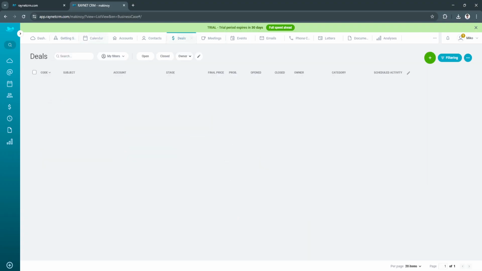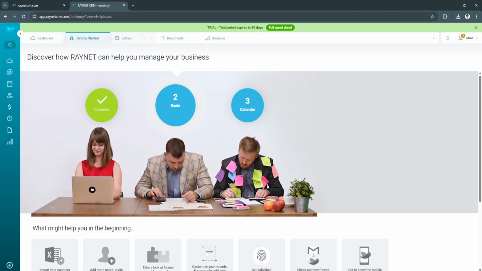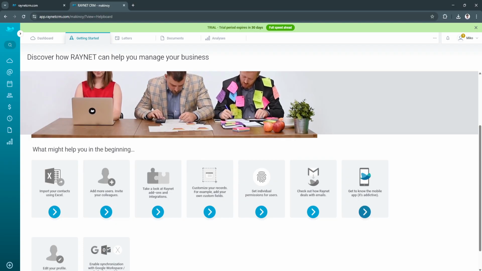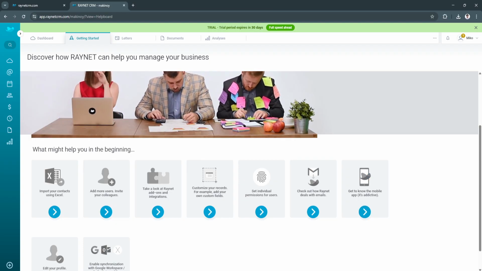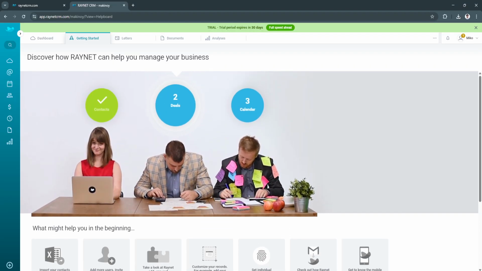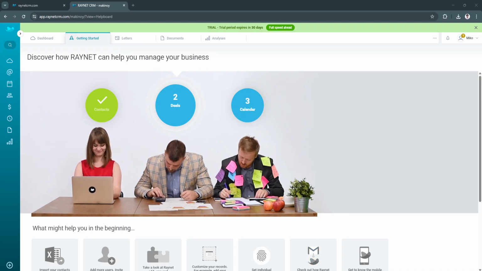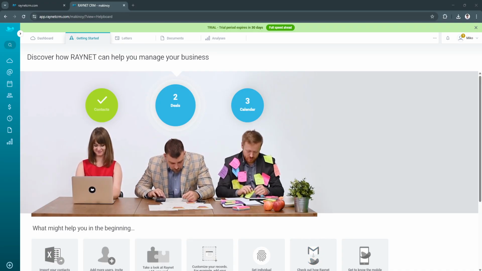Basically, these are all of the basic features and how to get started with Raynet CRM. The first thing that you need to do is go here to getting started, follow all of these steps right here, and feel free to explore more about its features yourself. After exploring, you'll just get the hang of how to use Raynet CRM and you'll get used to it in no time. So that's basically it for this video.